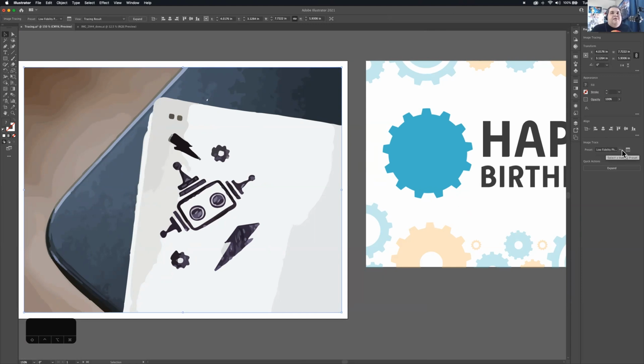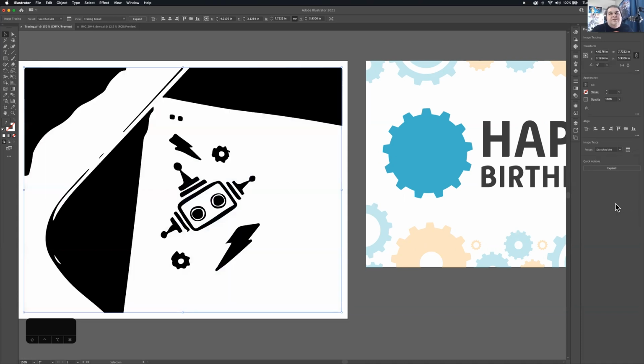And then we can go with high fidelity too. You'd think you want to do that all the time, but not necessarily. It depends on what your goal is for the image. There's a lot of extra stuff here, and I just really want this as a logo. So I'm going to choose 16 colors. Not working for me. Let's go sketched art. Cool. That works way better.